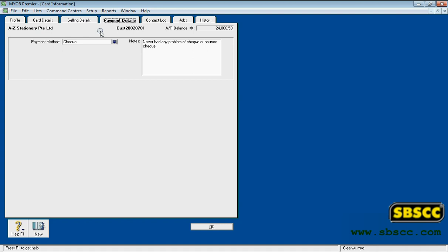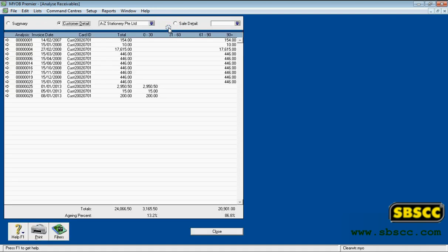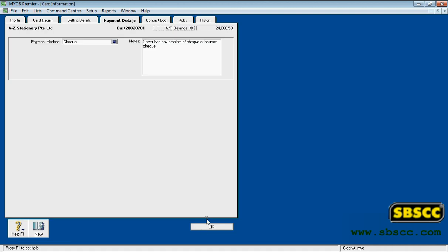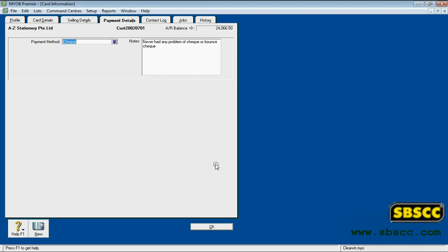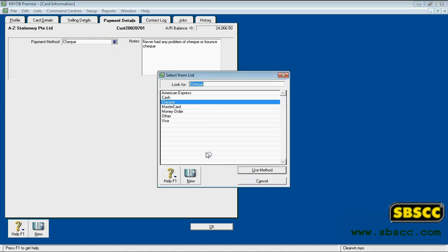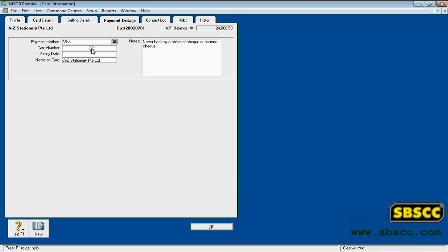Field descriptions. Customer name. The name of the customer appears in this field. AR balance. The AR balance field displays the current outstanding balance of the sales for the selected customer. To view a list of the transactions that make up this balance, click the zoom arrow. Payment method. Choose the method of payment that will be used most often by this customer. Card number. This field appears if the method of payment you selected is a credit card or debit card. Enter the customer's card number.